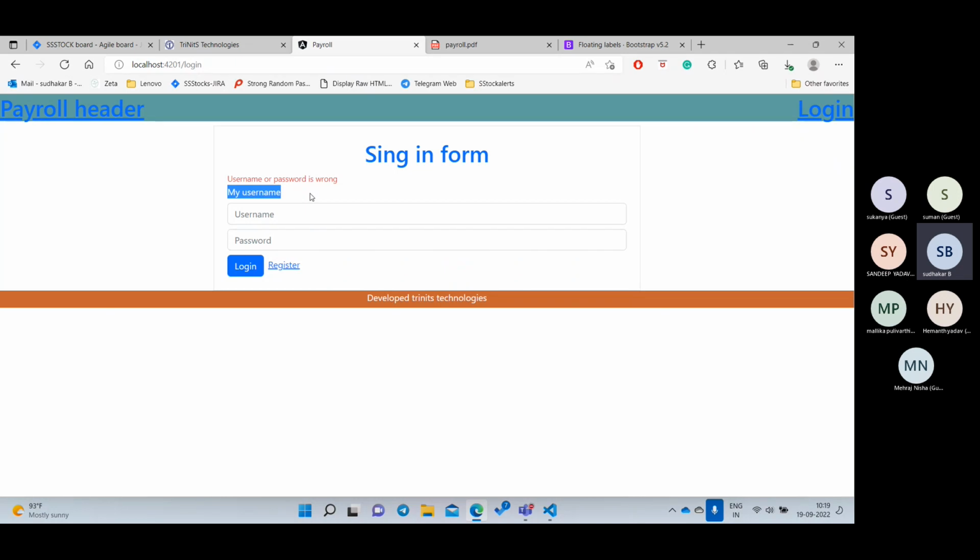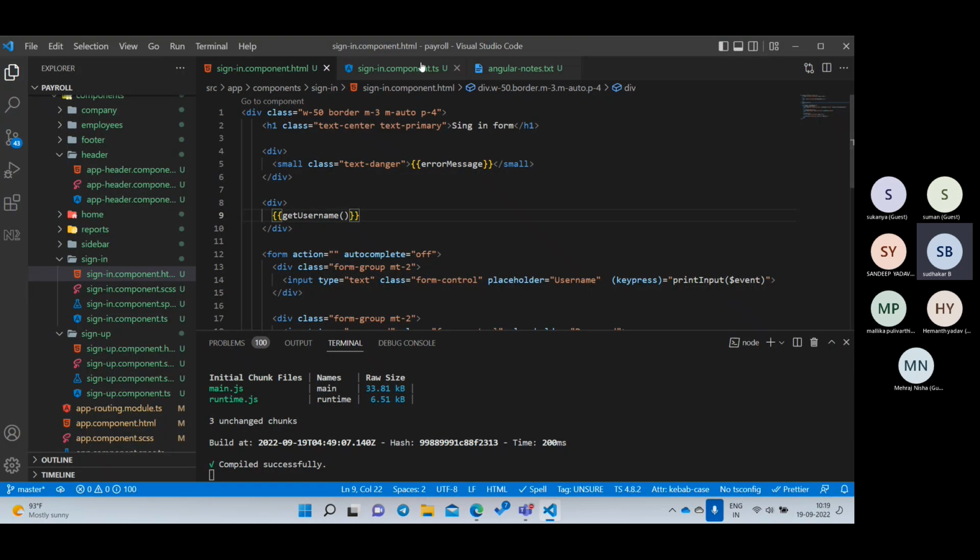So this means that from the interpolation, you can call the class methods also. You can call a method, or you can write a normal variable. Anything is possible. Most powerful. So far it's clear, right? Okay, now we will go for the second type.